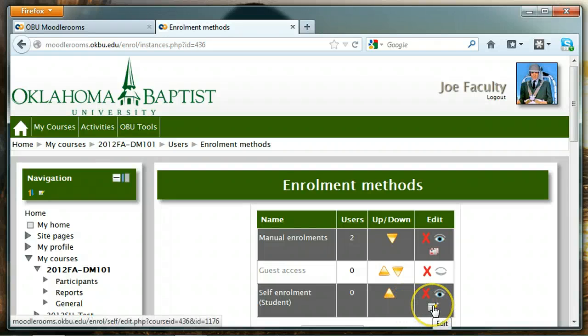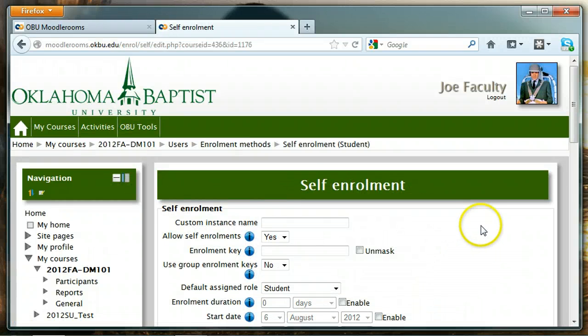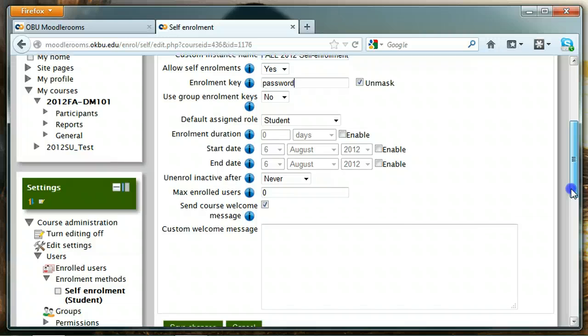Now let's edit it, because we want to add an enrollment key, so not just anybody can enroll, but only the students that we maybe send an email with the enrollment key for it. Enrollment key is just like a password. So let's call this, you have to give it a name, let's call it the Fall 2012 Self-Enrollment instance. And now we give it a key. This is the password that you'll distribute to your students. I'm just going to put in the password and scroll down.